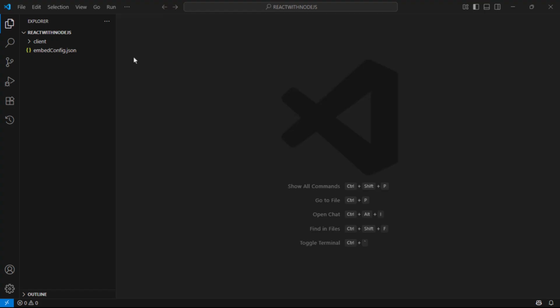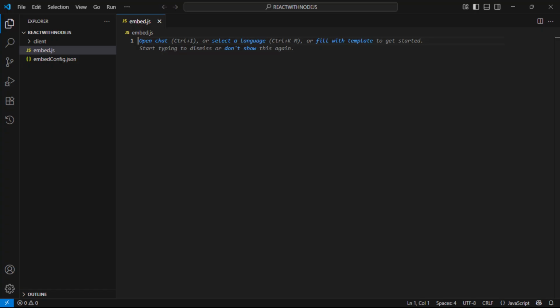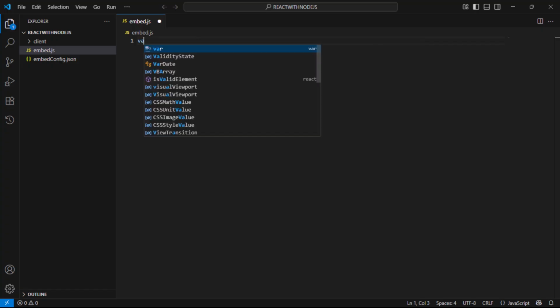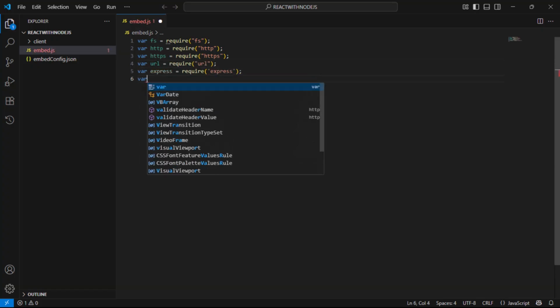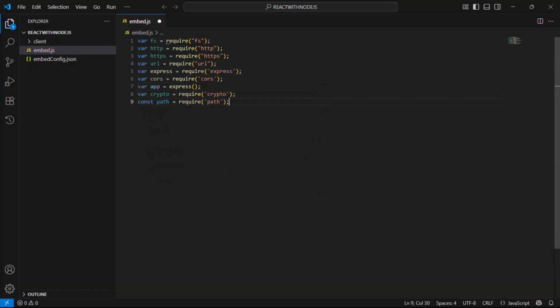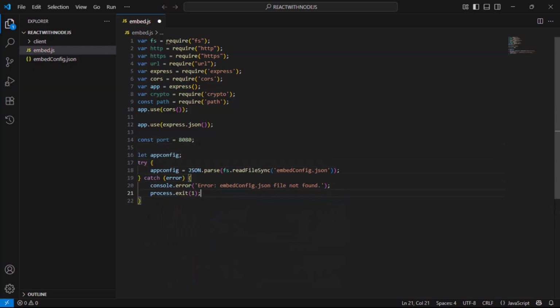I open the application root folder in Visual Studio Code. I create a JS file named embed.js. In it, I add an API that sets up an Express server with CORS, handles HTTP and HTTPS requests, parses URLs, manages file system operations, and performs cryptographic functions. I add CORS to enable cross-origin resource sharing for all incoming requests and express.json to parse incoming requests with JSON payloads. I set the port number for the server to listen. I add code to read and parse the configuration from embed.config.json.